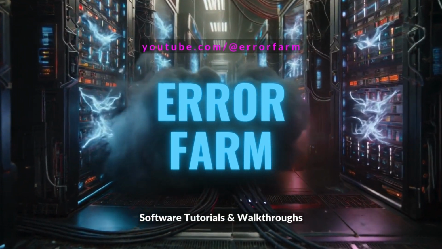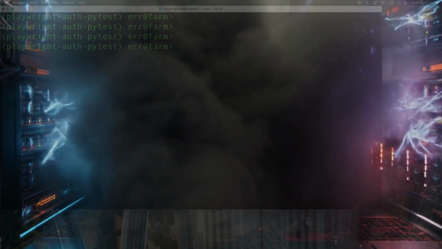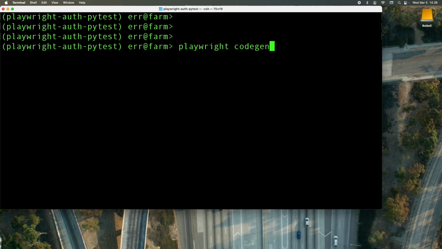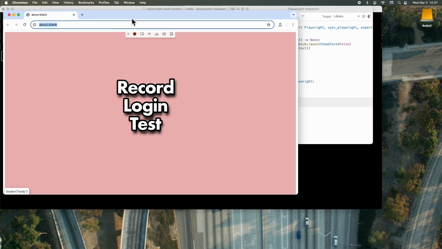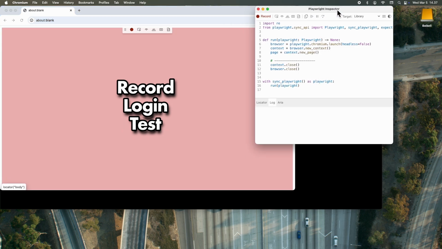Hello everyone. Today we're going to explore Python authentication and how to make your test setup handle multiple users smoothly. To kick things off, I'll record a login test. This will give us a solid starting point for building our authentication setup.